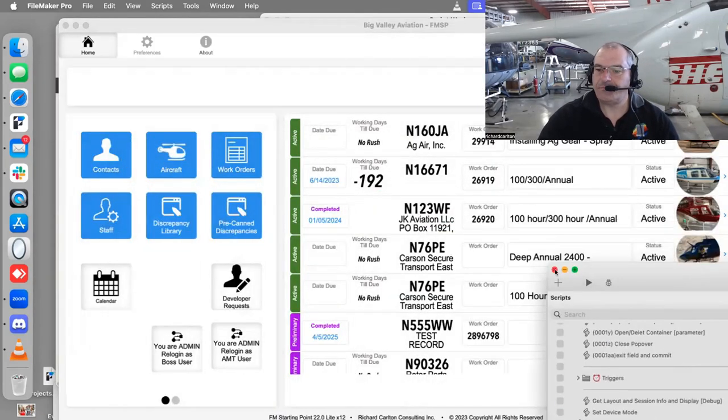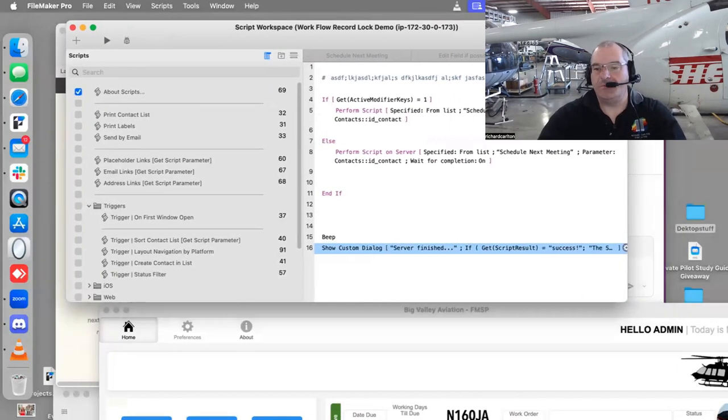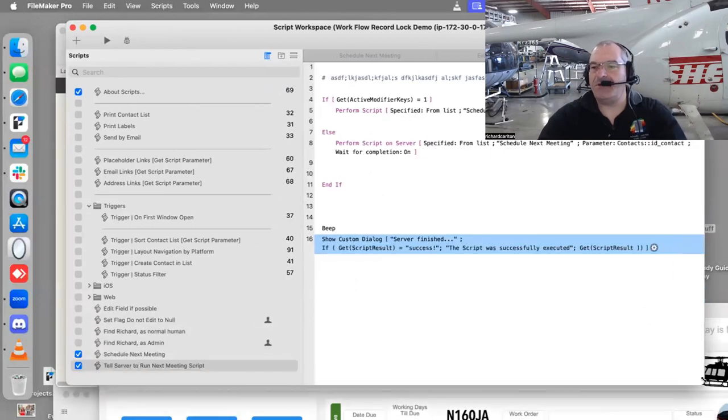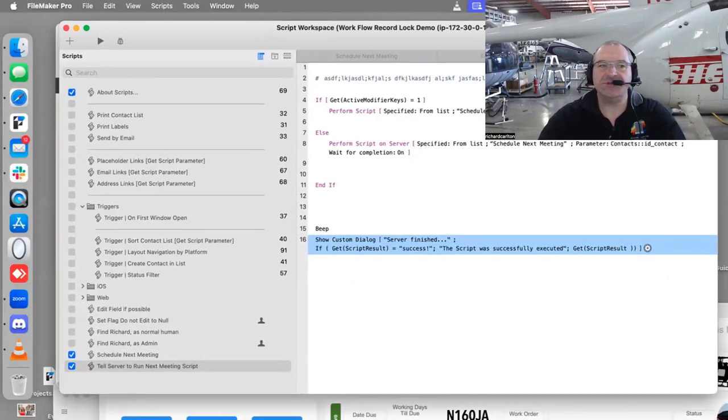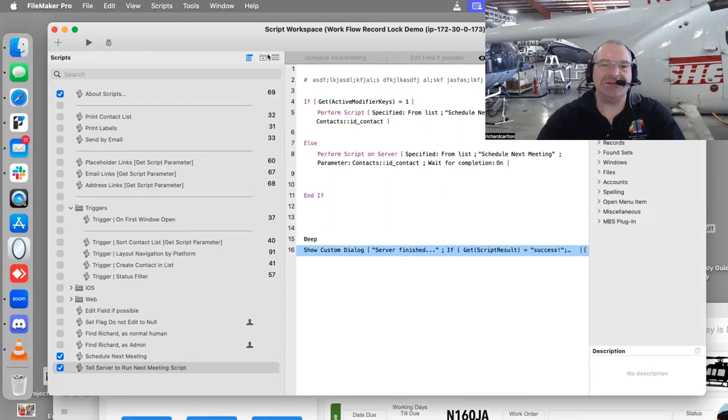Can Server do anything that Pro can do? How would you like to know what that is? I can do everything you can do better. Was that a song? I know it. That's a Disney song, I think, but I don't know. So this is like FileMaker Server can do anything you can do better. That's a lie. So in here, if you go, I'm sorry, that was a lie. Disney lies to you. It's a lie.